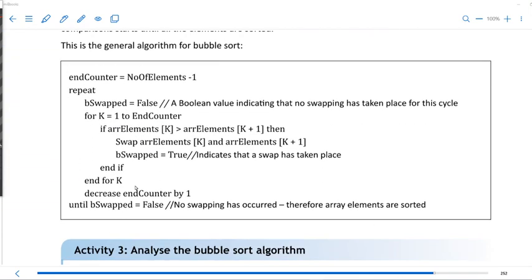Okay, let's look at the pseudocode for our algorithm. So we find out how many elements we have to loop through, which is our number of elements minus 1, because we have to make room for comparing it with the last one. We do not have a nested loop. We're actually making use of a repeat loop. For that to happen, we need a flag, in this case b swapped, which indicates whether swapping has taken place for a cycle or not. So we will then loop from 1 to the end counter, which is the number of elements minus 1.